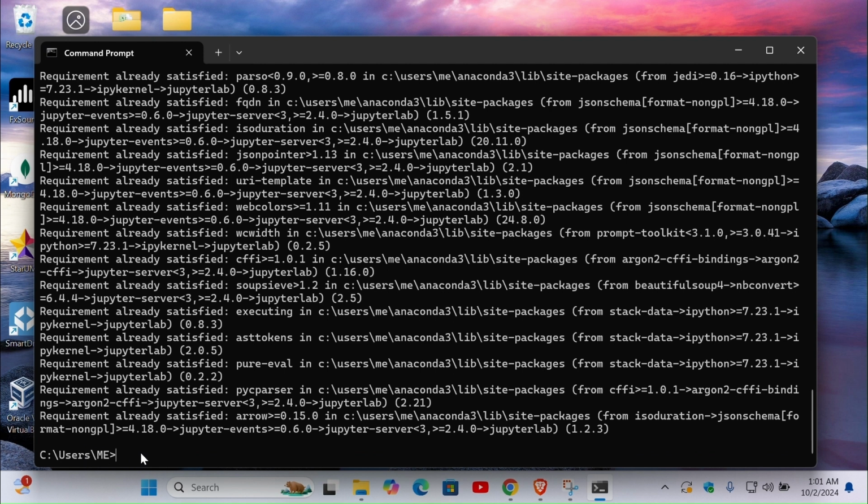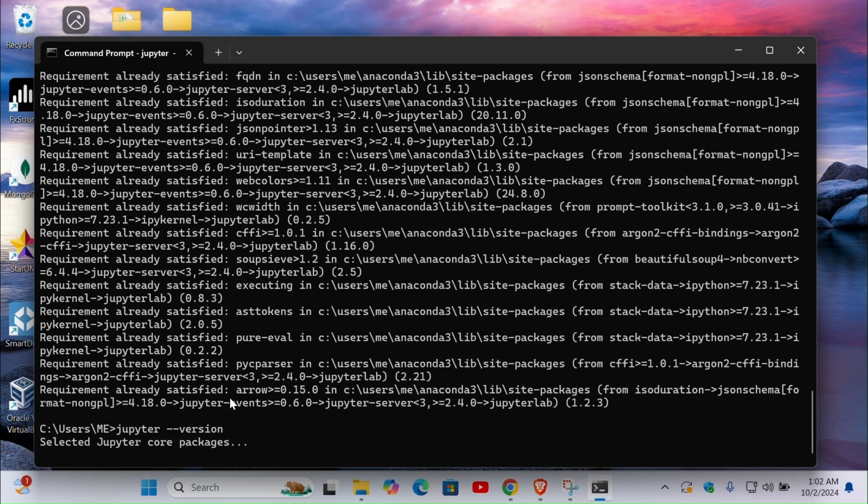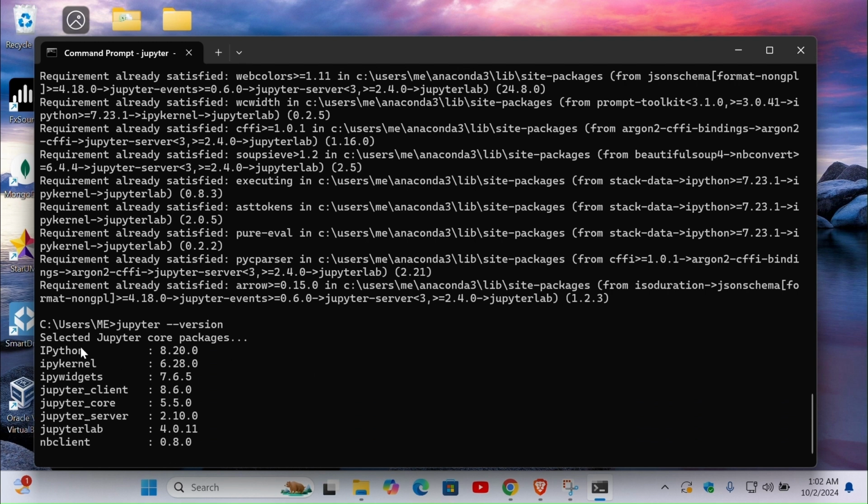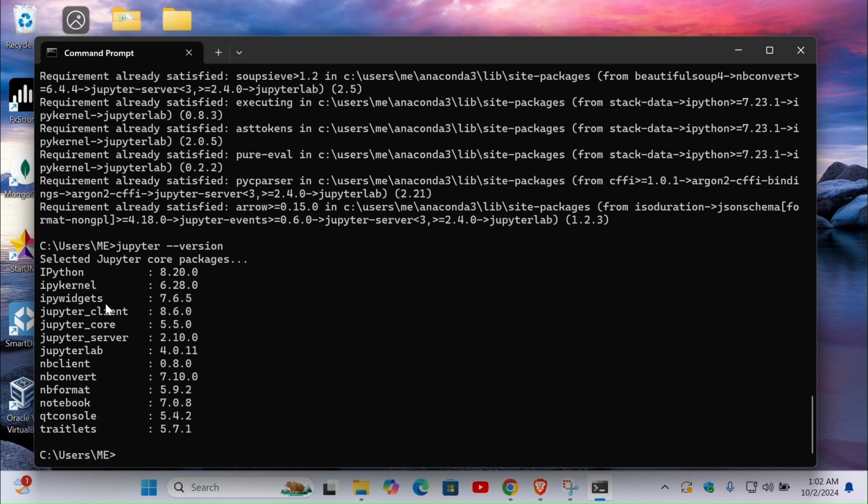Okay, so Jupyter is installed. To check whether it is installed or not, you just have to give the command jupyter --version. Here you can see IPython, IPyKernel, client, core, server, lab, client, nbconvert. Okay, so Jupyter is installed on my system.